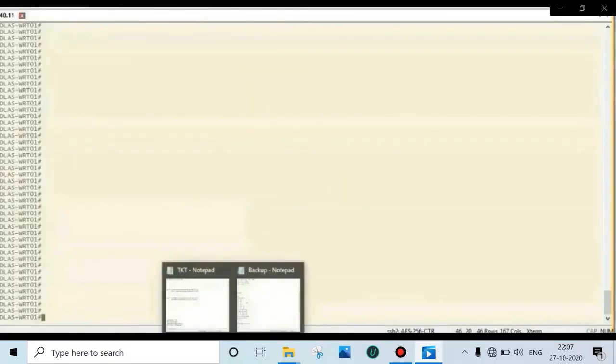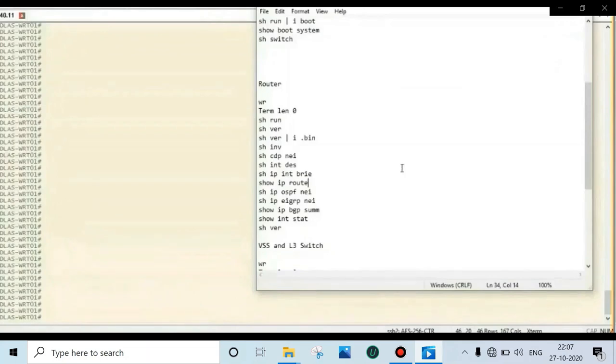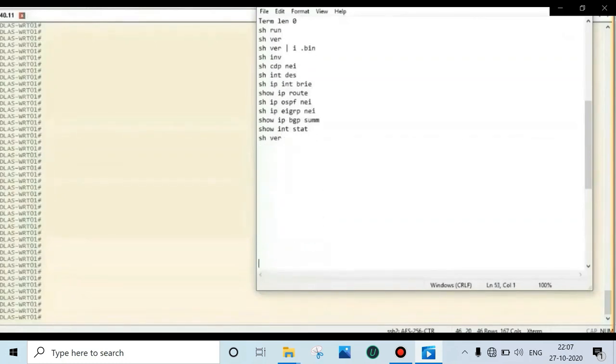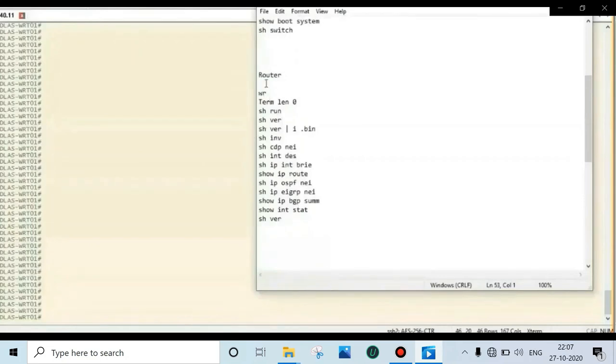Hey guys, in this tutorial we will see how to upgrade Cisco ISR 4331 router image. We will see step by step. ISR 4300 series router image upgrade.